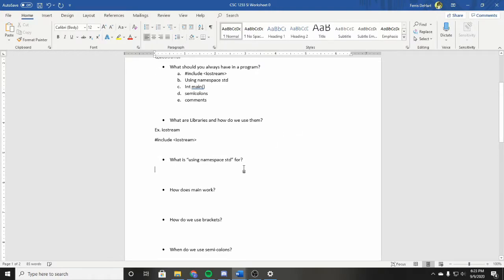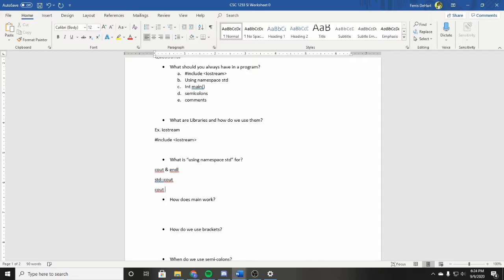Okay, so the next question is, what is using namespace std for? This is always going to go right under your includes. This also is mostly just for making coding easier. For example, it allows us to use cout by just typing cout inline. If you didn't have this, every time you want to use it you'd have to type std::cout. So using namespace std lets you quickly type cout and then whatever you want to output. Just makes things easier.